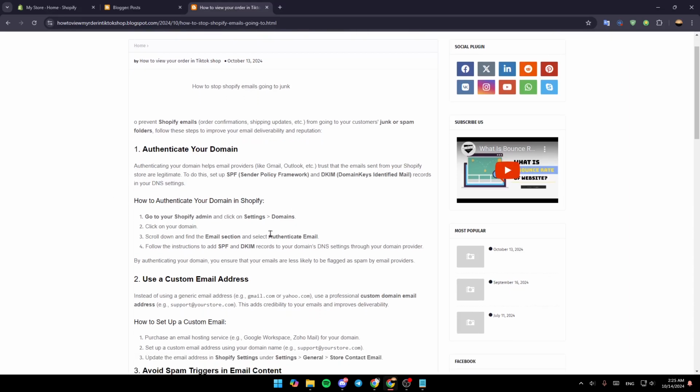So, in order to do that, first of all, go to your Shopify admin and click on Settings, then Domain. Click on your domain, scroll down and find the email section and select Authenticate Email. After that, follow the instructions to add SPF and DKIM records to your domain's DNS settings through your domain provider. By authenticating your domain, you ensure that your emails are less likely to be flagged as spam by email providers.